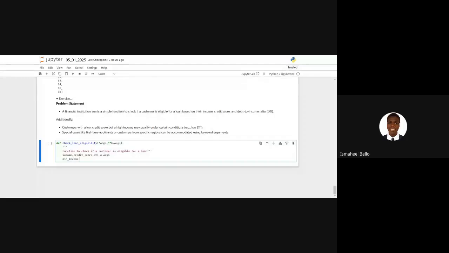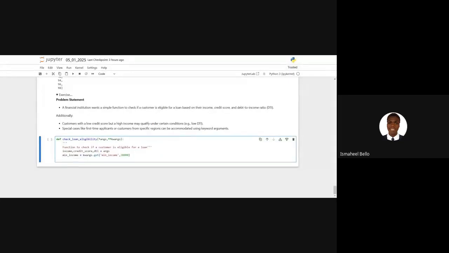So we have the minimum income. We have to define our minimum income as kwargs dot get, min income. Let's say the minimum income is 30,000. So as a financial institution, we assume that the minimum income is 30,000. Now, do you know why? I told you that kwargs uses a dictionary, and a dictionary has a method which we call get. That's why I'm making use of get.